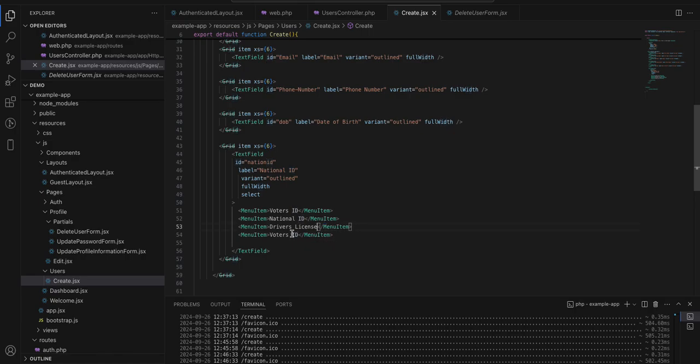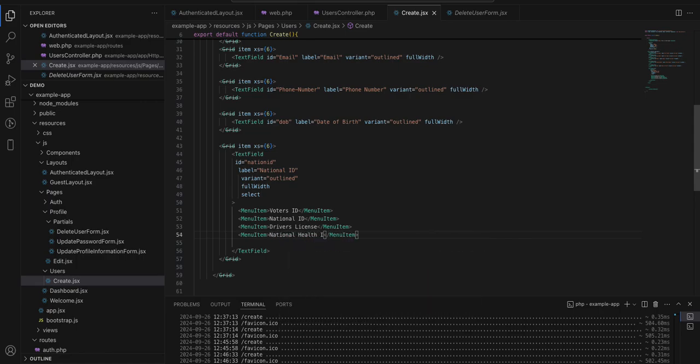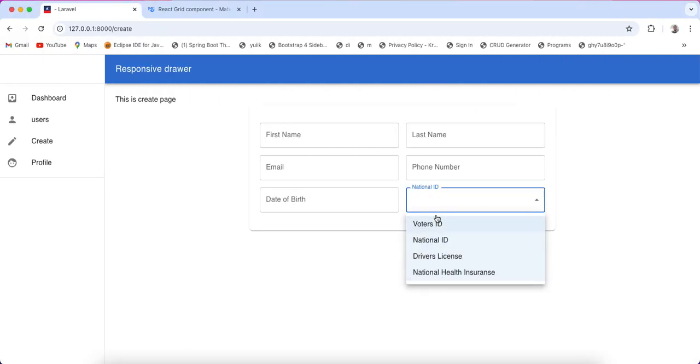And then let me put this one as national health insurance. So you can now see that we have all that over here.